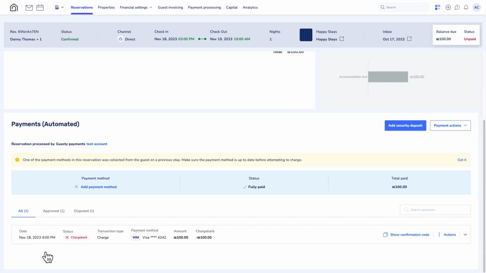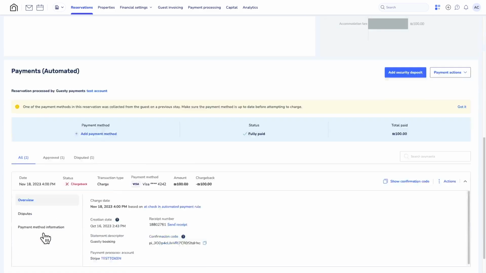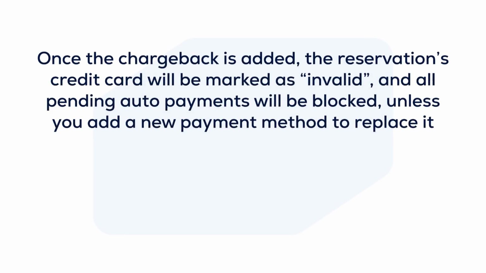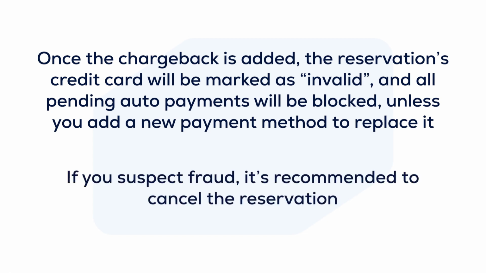You can also take a deeper look at the chargeback details by clicking here and then Disputes. Keep in mind, once the chargeback is added, the reservation's credit card will be marked as invalid and all pending auto payments will be blocked unless you add a new payment method to replace it. However, if you suspect fraud, it's recommended to cancel the reservation.